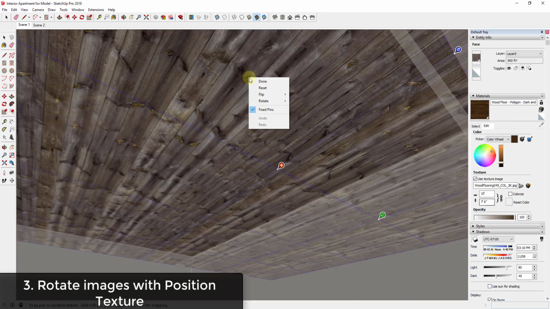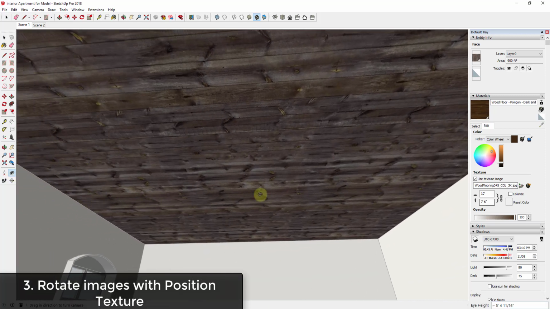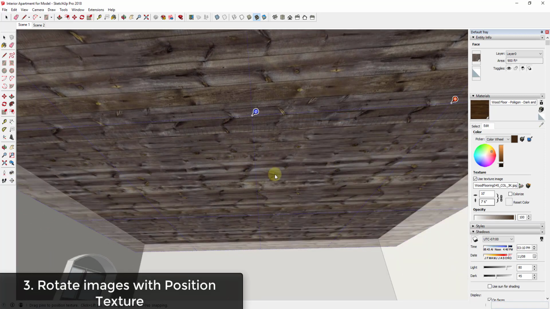Well, if I right click on this when I'm inside a position texture and I just click rotate, I can click 90 degrees and that'll rotate my texture without me having to mess around with all the push pins or anything like that. So that's a really easy way to make an adjustment to the orientation of a texture.